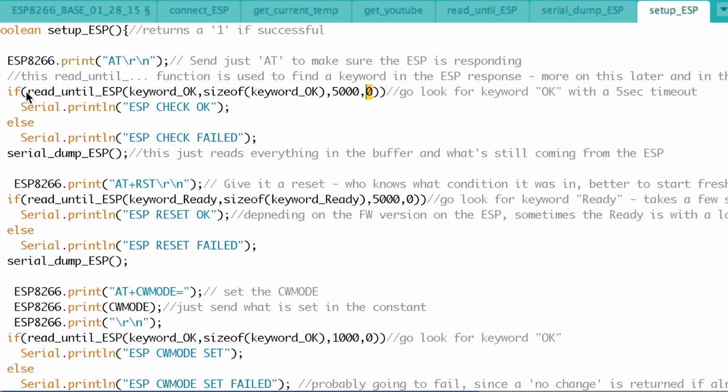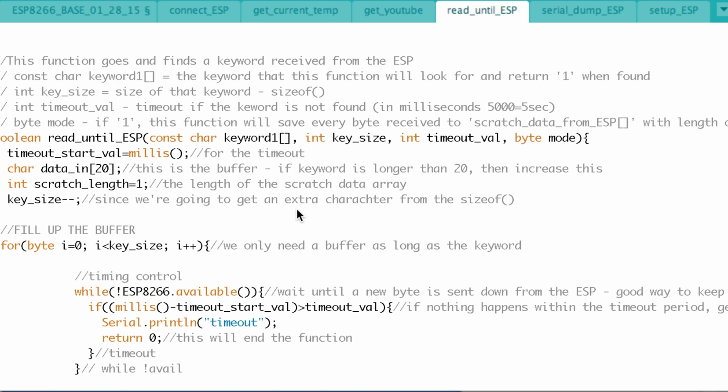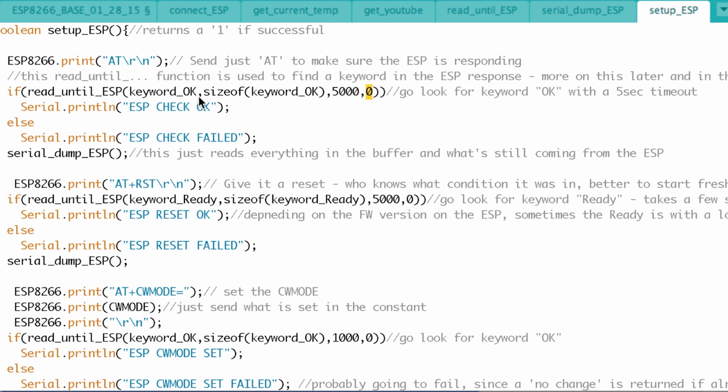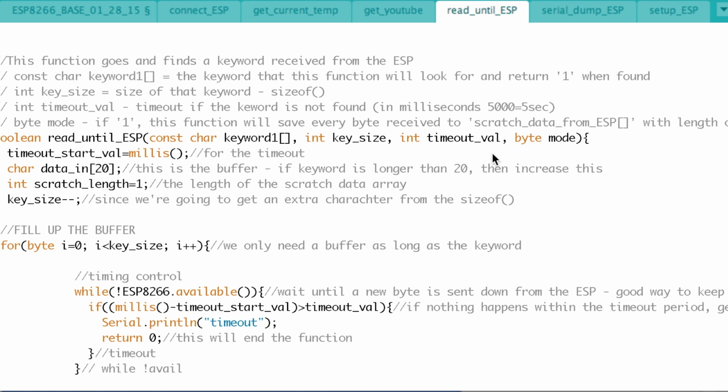Okay, so let's jump into this read until. Where is that? Read until ESP. Okay, so here's the function. I've got a little description here, but basically you feed it the keyword, you feed it the size of the keyword, and we're using size of right here, and then we feed it the timeout in milliseconds, and then the mode, which is either a 0 or 1. Okay, so we jump in here.